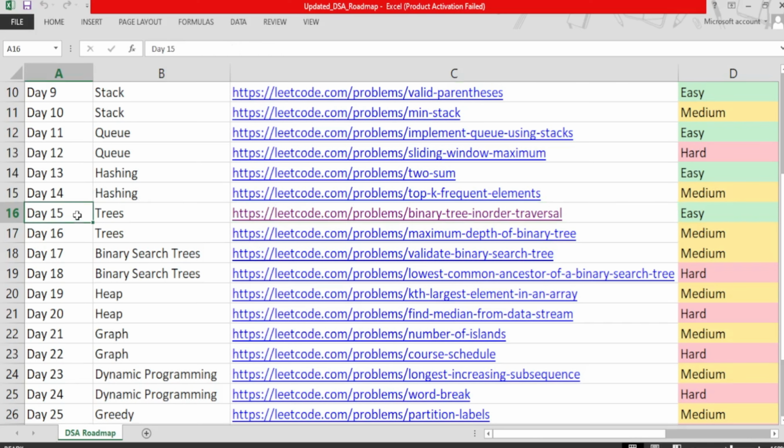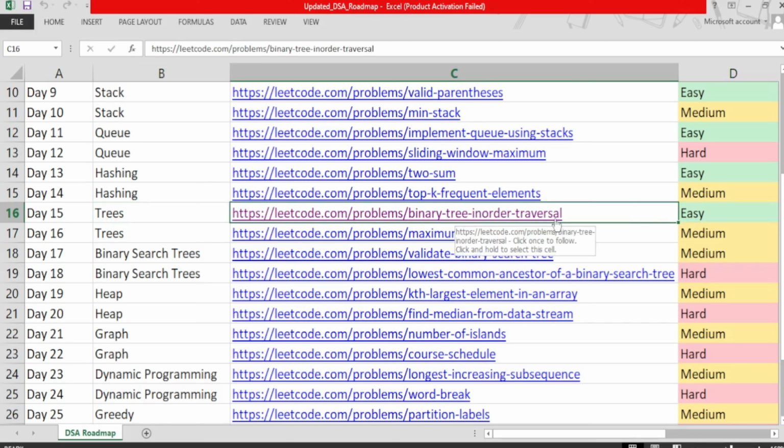So this is our day number 15 and today we will solve a problem based on trees, and the level of this question is easy. The name of this question is binary tree in order traversal.